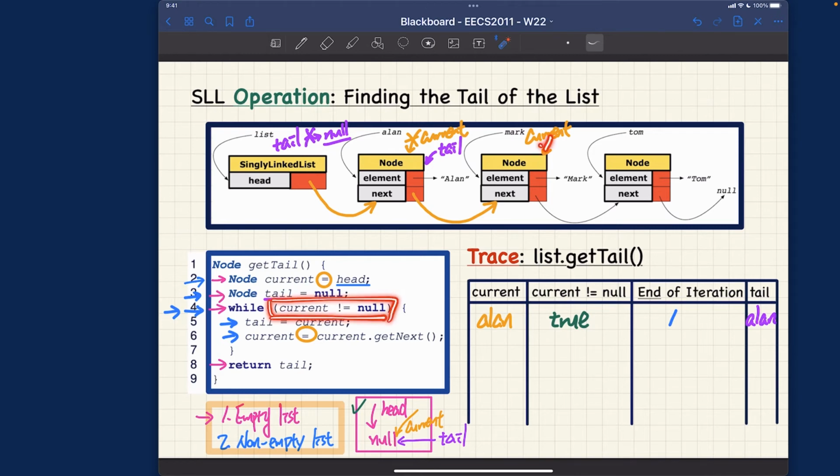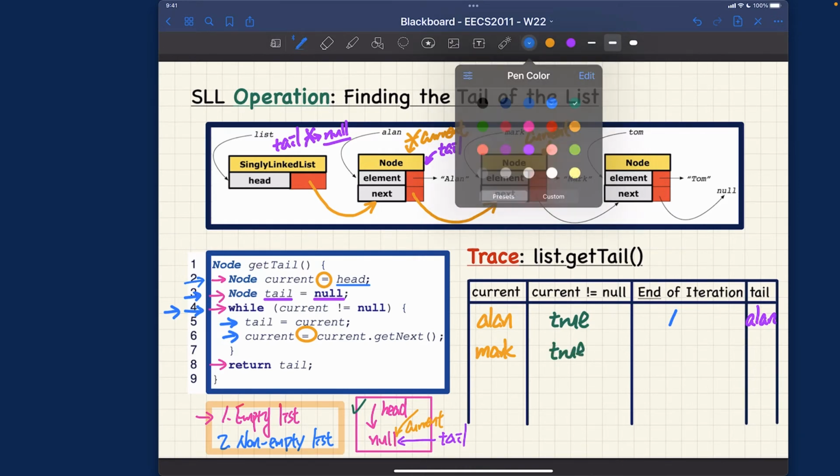Current is pointing to the mark node at the moment. Let me just put it down. It's now pointing to the mark node, right? At this point. And then current not equal to null, indeed, true, meaning that we're going to go for the second iteration. And we're going to go into it and then execute those two lines again.